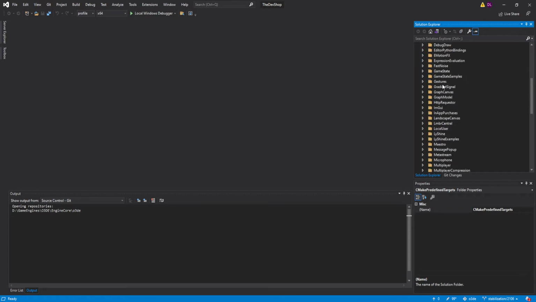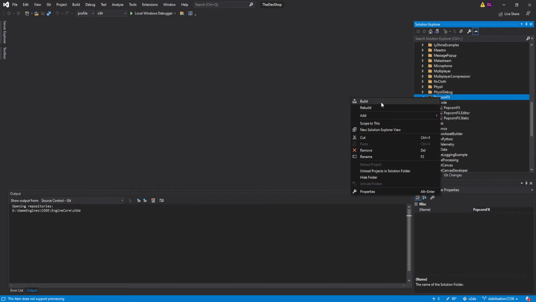So if we scroll down, we should see PopcornFX. All right, and it has its own set of files. What we want to do is take the actual PopcornFX folder, right click, and build.